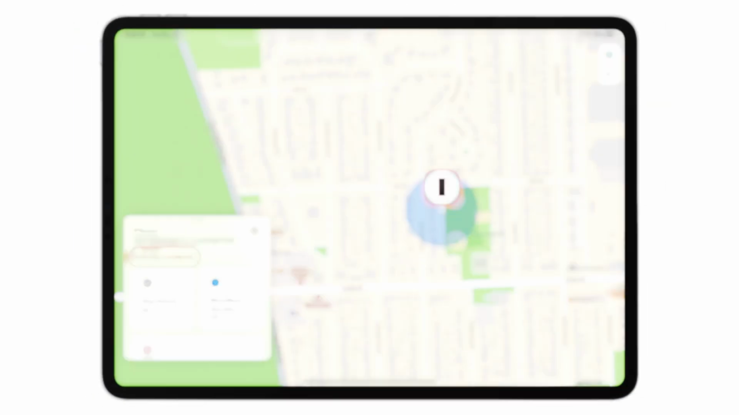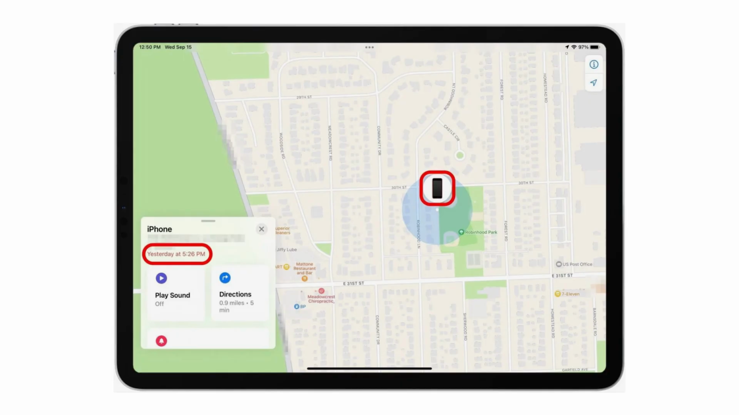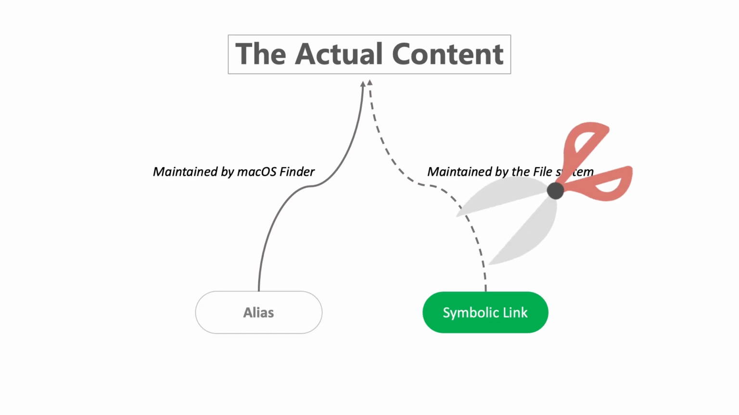It's like having the last known location of a lost phone. If someone picks it up and moves it, you'll lose track of it. The link becomes broken if the original is moved or deleted. That's why they're also called soft links.